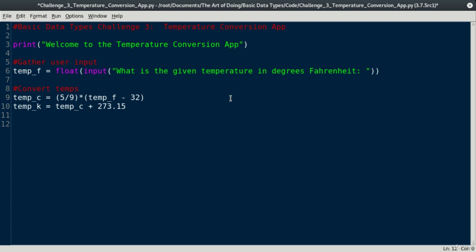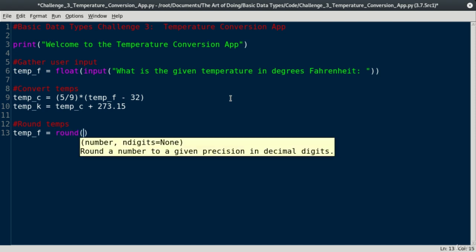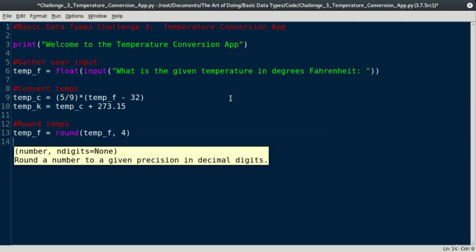Now, we want to make sure that we round all of our temperatures. So I'm going to put a comment here. We'll say round temps. And I'm going to take the current value of tempf, and I'm going to round it. So I'll call the round function. What do I want to round? I want to round tempf, and I want to round it to 4 decimal places.